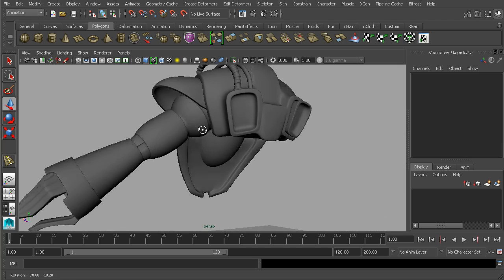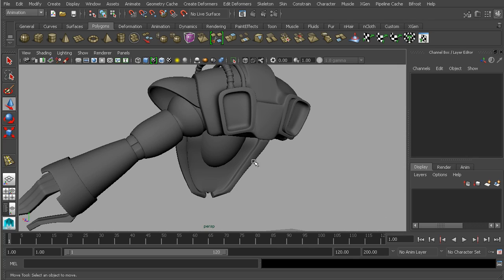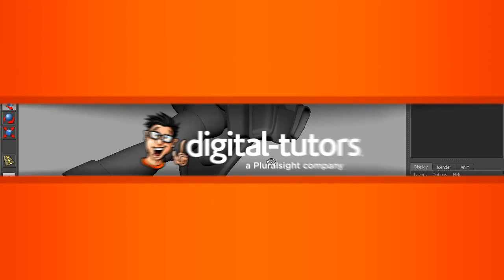All right, so we need some kind of hip sockets and a ball joint right in the middle. And so we'll start to create that in the next lesson.